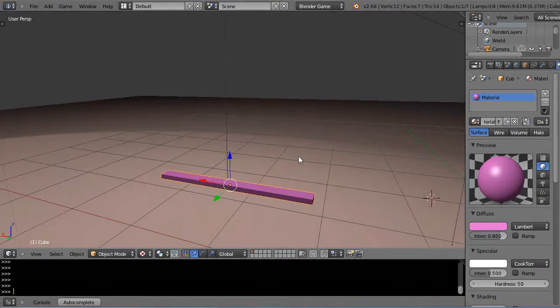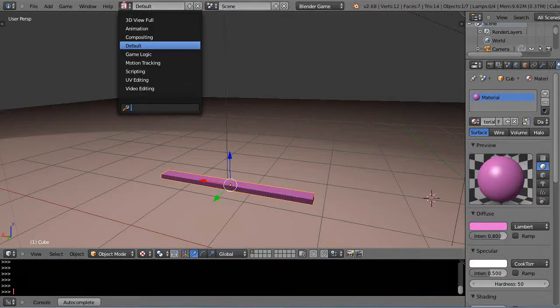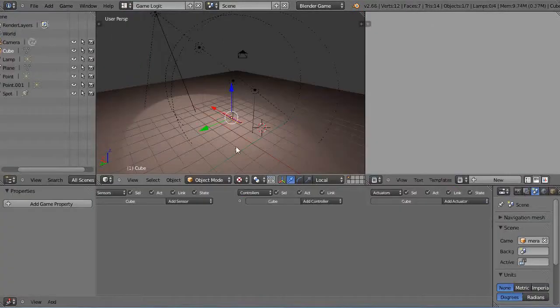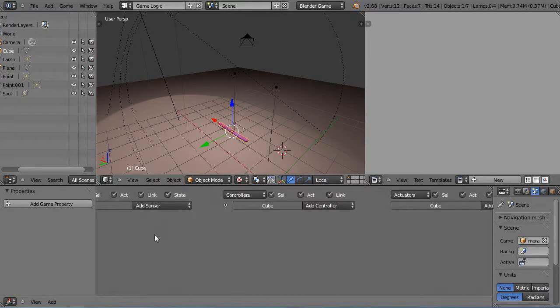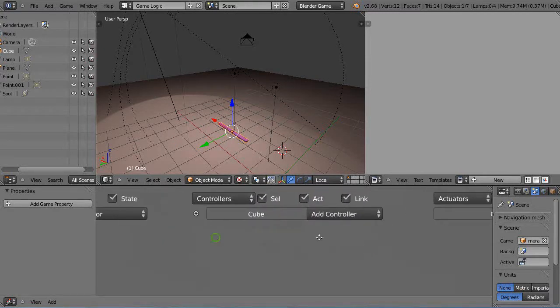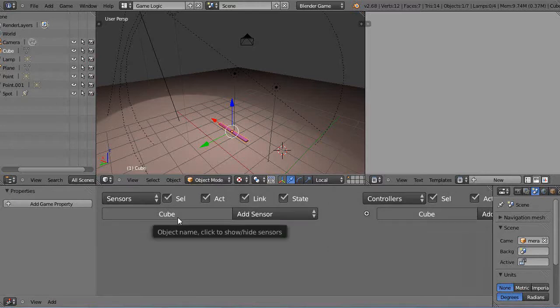And for basic bullet physics, which is within the game engine, to make this move, there's many ways. One is through Python, which is how I typically work because it gives me a lot more power. But the easy and quick way to work is using the game logic. So we'll change this from the default over here to game logic. With this object selected, you can see right here it's named cube, and that's why right down here under this sensor it says cube. So that's the object I'm dealing with.